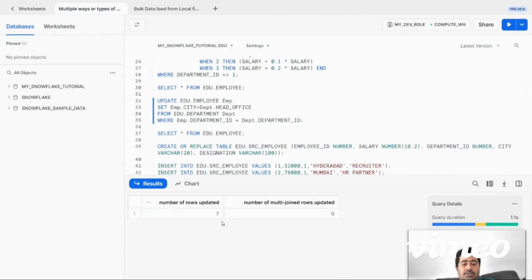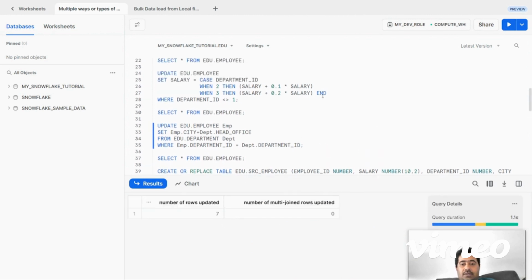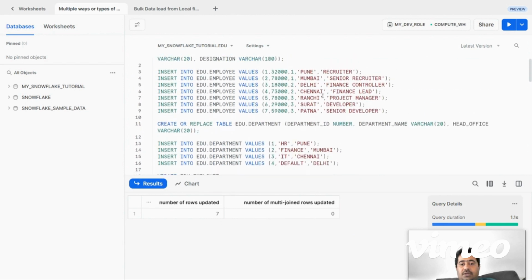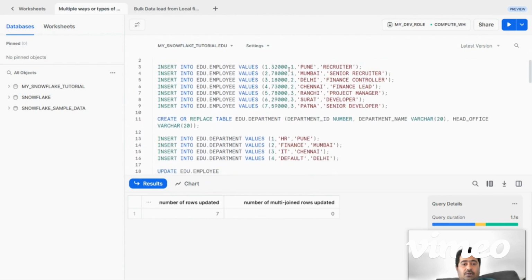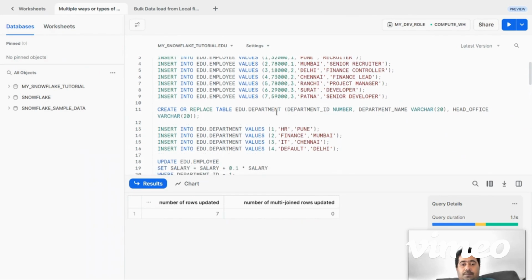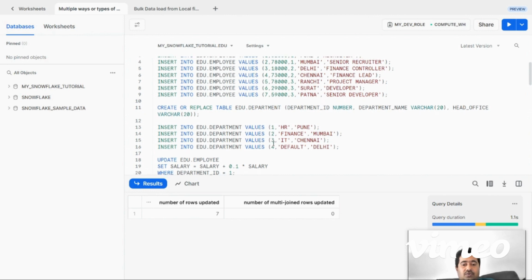So here you can see that all 7 records have been updated. Now if you go back to the data, you can see that all of these employees belong to department 1, 2, or 3. And you can see that in the department table, all these 3 departments are available. And this means that the join between these two tables has successfully occurred.